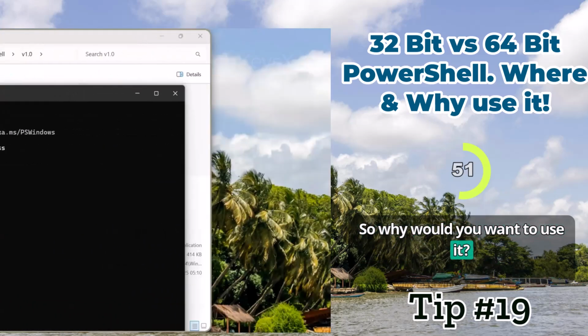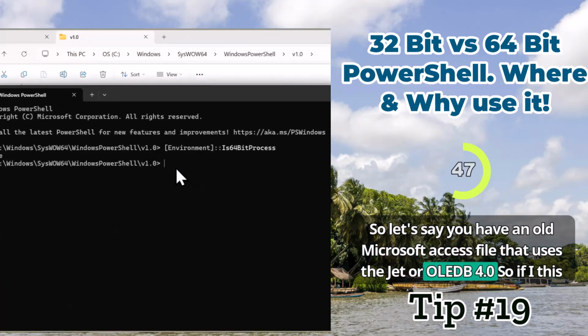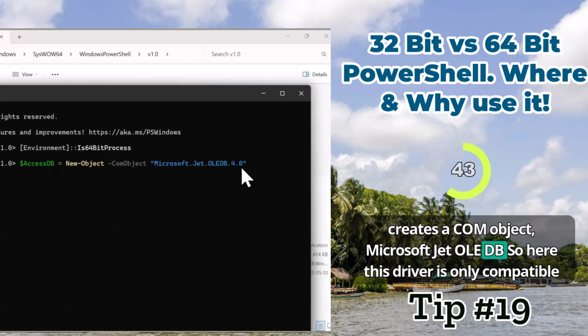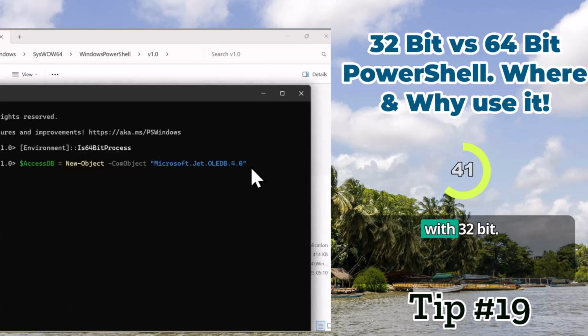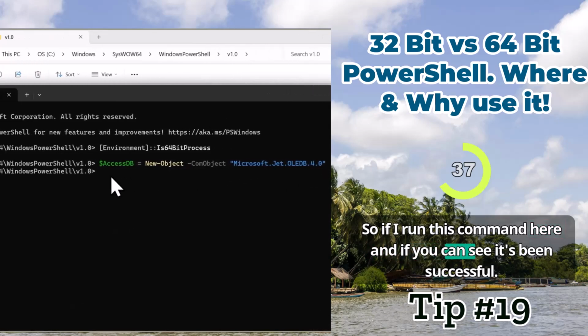So why would you want to use it? Let's say you have an old Microsoft Access file that uses the Jet DB 4 driver. This command creates a COM object, Microsoft Jet DB 4. This driver is only compatible with 32-bit. I'm currently in 32-bit here, so if I run this command, as you can see, it's been successful.